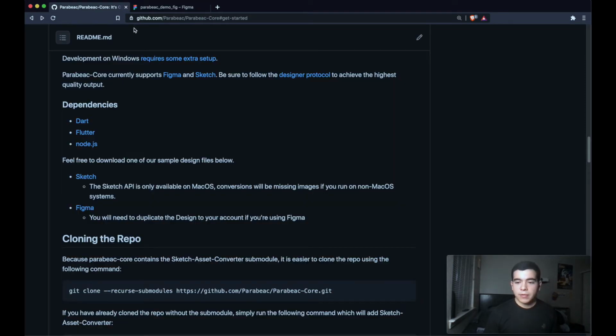So now that we've set up our design files and we've learned a little bit on how to add prototyping and a little bit of state management and a little bit of how eggs work, let's go ahead and move on to Parabeac-Core and configuring for state management.